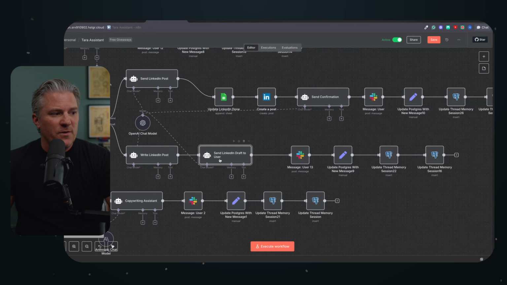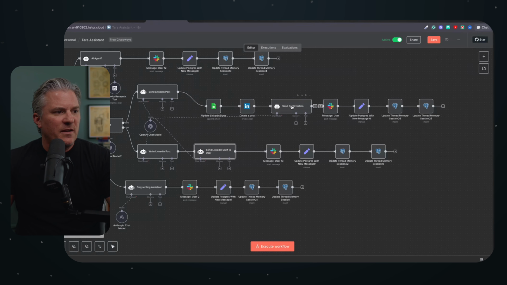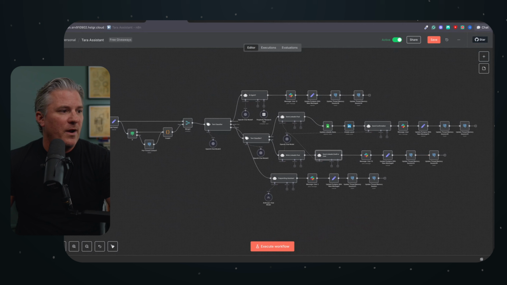And then once it's created that draft and it has created the recommendations, it's just going to send it back to me. And again, then update the memory in Postgres, in Supabase, so that I've got a record so we can communicate. Then when I'm ready to send it, boom, it's just going to send it. We're going to update it into a spreadsheet. We're going to use a LinkedIn node in order to post it. And then we're going to send me a confirmation back and update the memory again. It sounds complicated. It's really not. So let me show you how this works in practice.